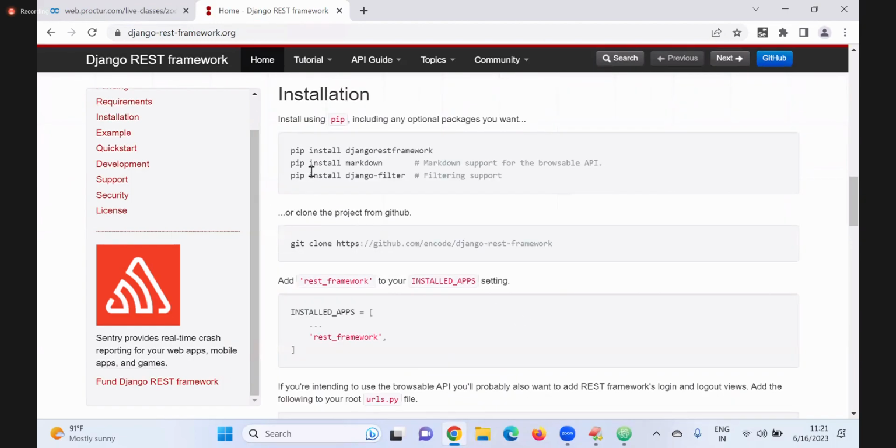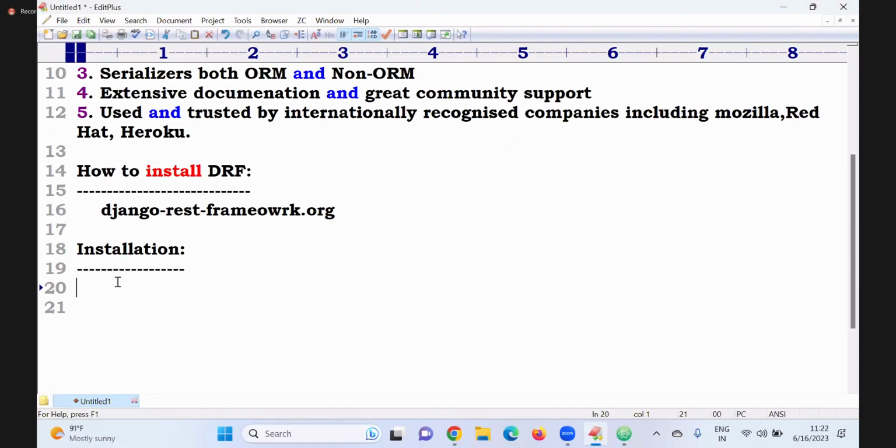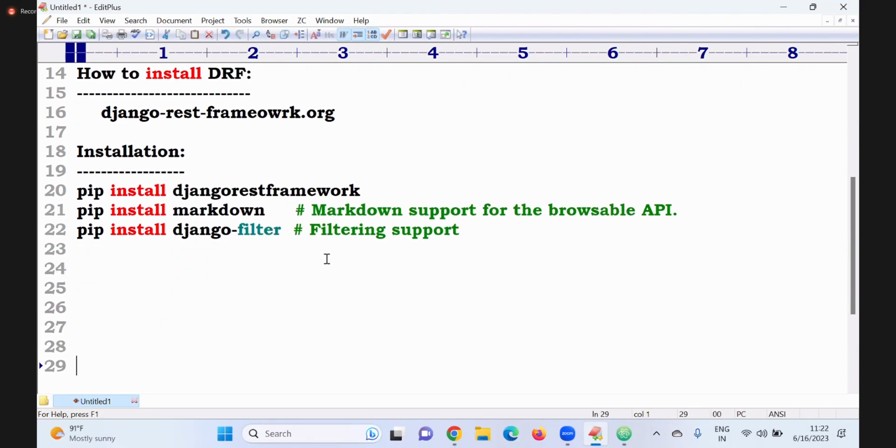So observe first how to install. Just three steps are there: pip install djangorestframework, pip install Markdown, pip install django-filter. I copy-pasted them here. First install Django REST framework, then Markdown support for the browsable APIs. You have to install all three on your machine. My machine already has them installed.